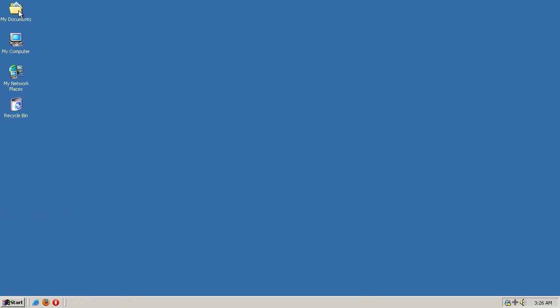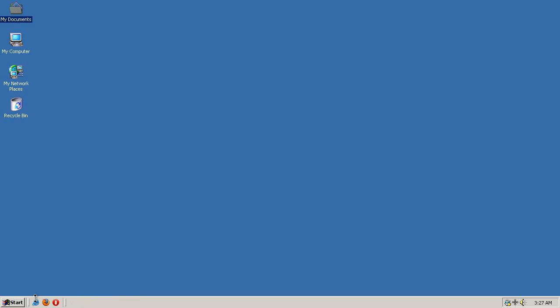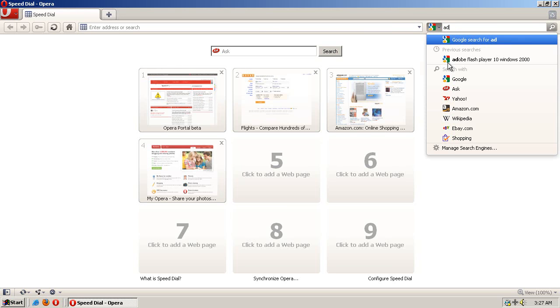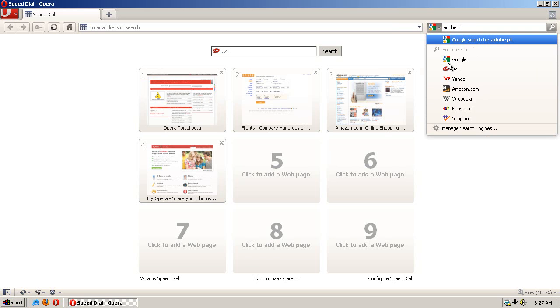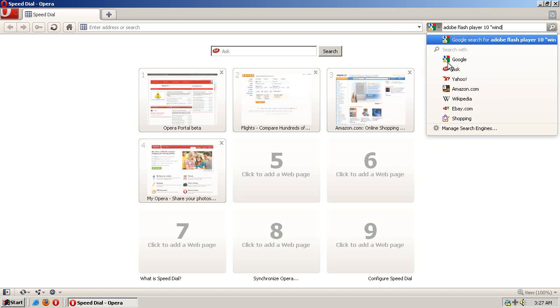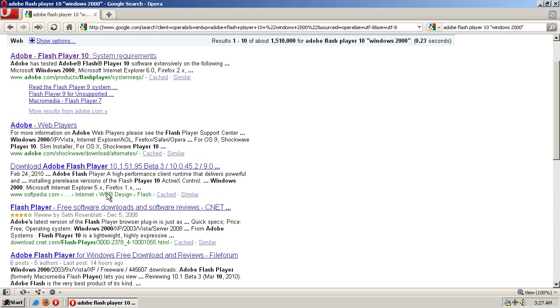So I went and downloaded a bunch of stuff just to see if it would work. I'll first go through the stuff that doesn't work. Before that, Adobe Flash Player. That's an important thing because you need that with modern web browsers here. So if I do Adobe, searching Google here, Flash Player 10, Windows 2000. There should be some type of forum link here.